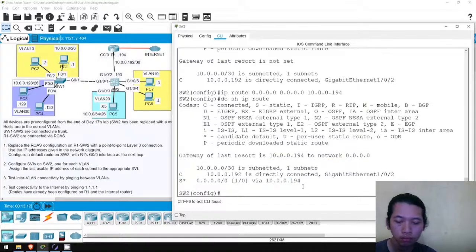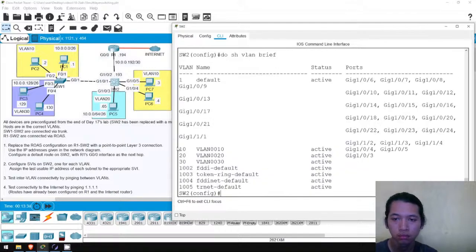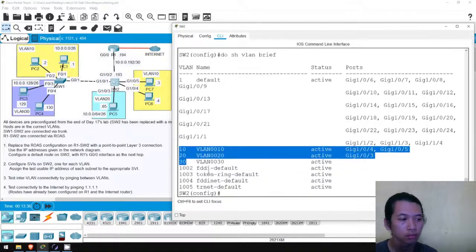Step 2 is to configure the SVIs on switch 2. First off, let's check if the necessary VLANs exist. Remember, an SVI won't have a status of up if its VLAN doesn't exist. Do show vlan brief. Okay, VLANs 10, 20, and 30 exist.